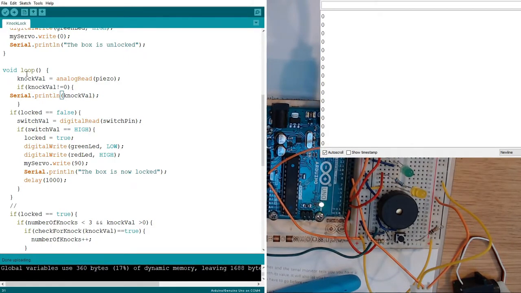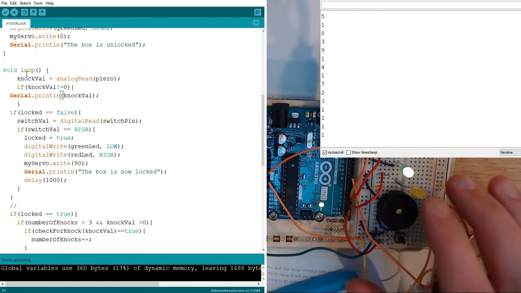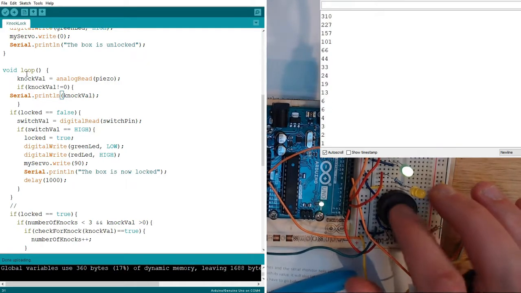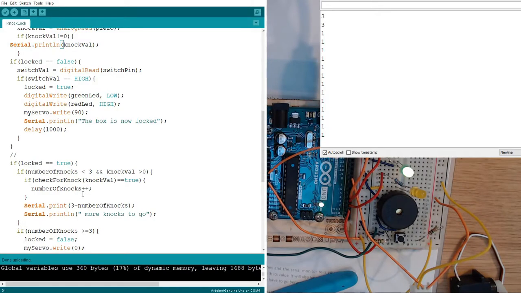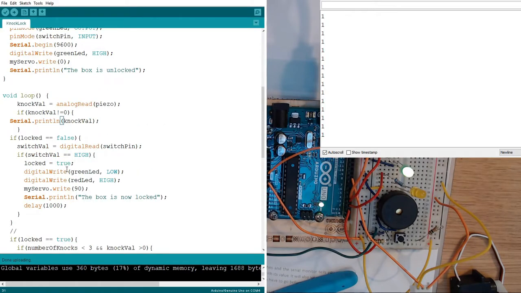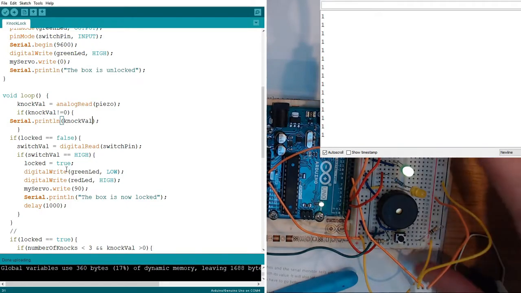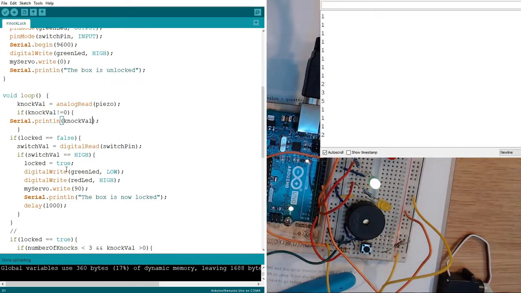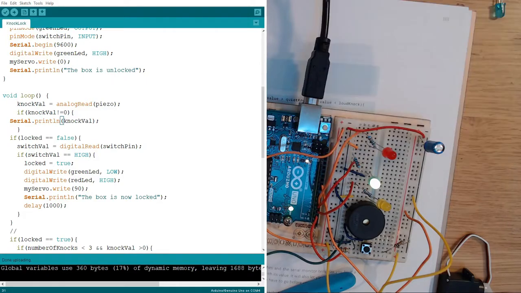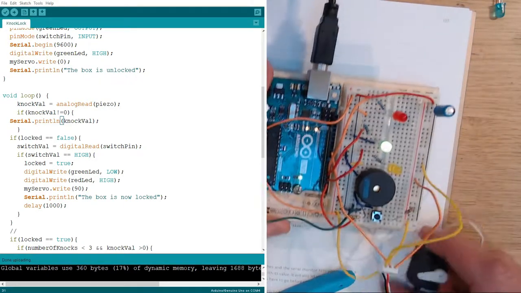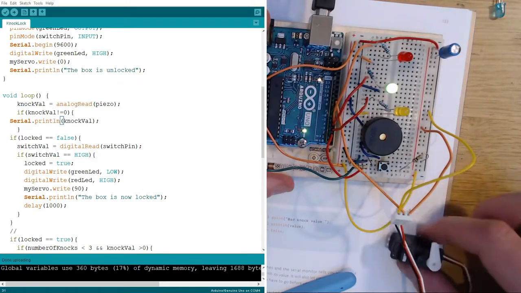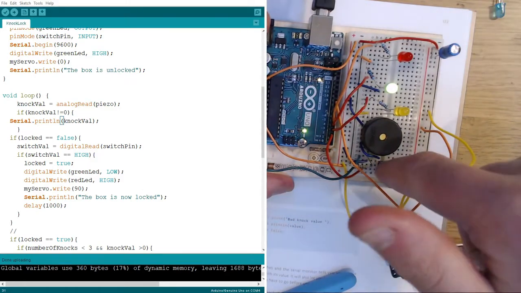So let's take another look at the serial monitor. Okay, so it is... Oh, I know what we're doing wrong. We're not actually locking the thing in the first place. Well, that was silly of me. Okay, so it's open right now. We will pretend this is it. And it is open. So let's lock it by pressing this button.